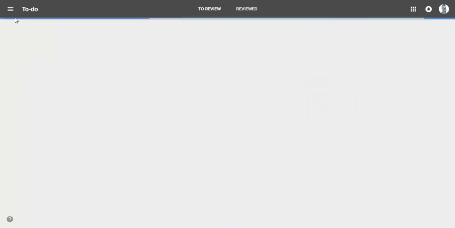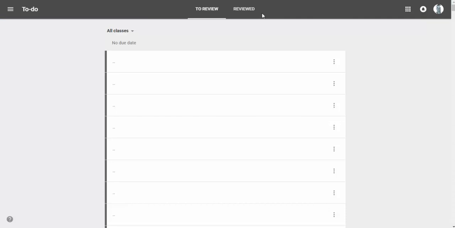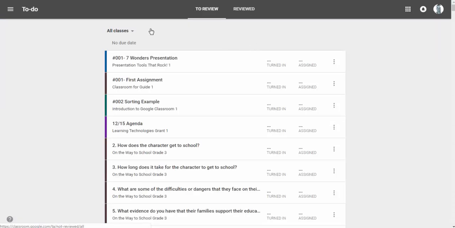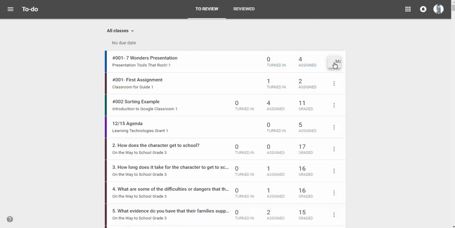Now the to-do page, many teachers like to bookmark this page because it will show all the assignments and questions that you have to review or that you've reviewed. And you manually control this process, but it's really nice. So as it populates, you'll see that I've got these various assignments here. And once I've gone through and graded them, I can decide to come over here and move them to the reviewed section. So that way if I go to reviewed, you'd see all the assignments that I've reviewed. It's just a nice way to keep track of your work.